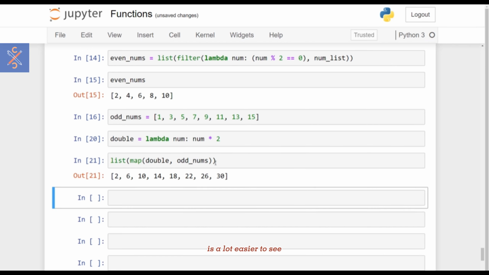And this to many is a lot easier to see because you can then see that the map function takes in two parameters, the first one being the function, which we can see is defined above, and the second one being the iterable, which we can also see is defined above. So in this video we've seen how we can pass in lambda functions into other built-in functions such as filter and map.